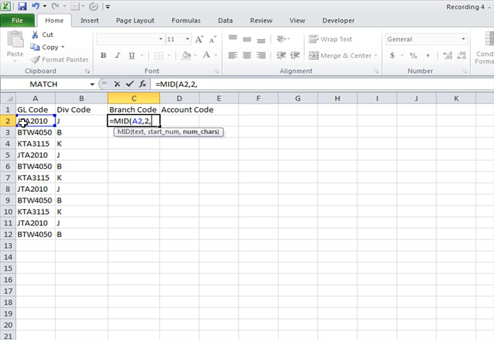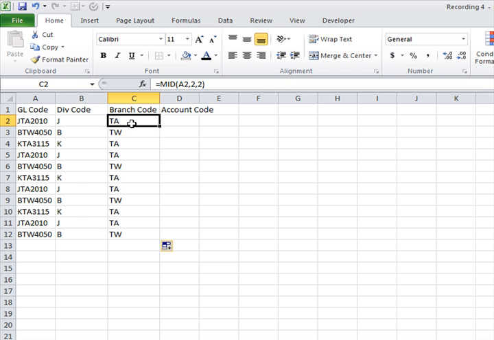And how many characters do I want to return? 2 characters. So I type 2 as the number of characters I want to return. Then that will do a fill across the columns. And I double click on the fill handle.